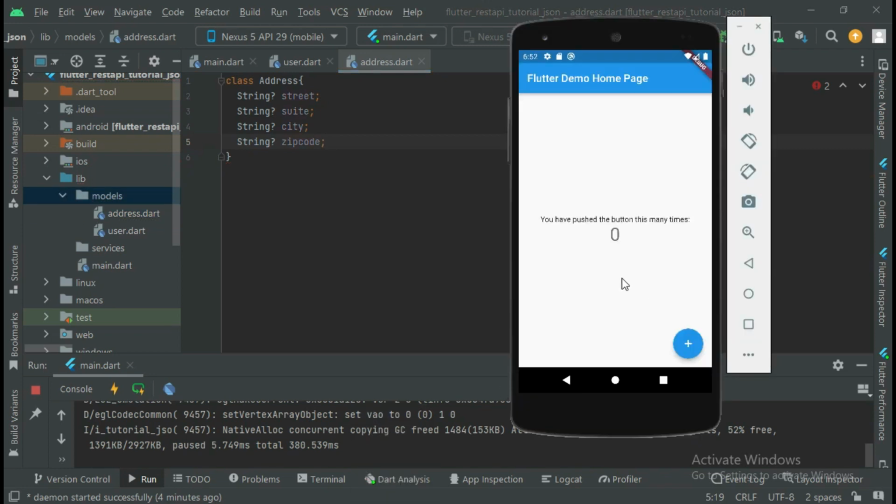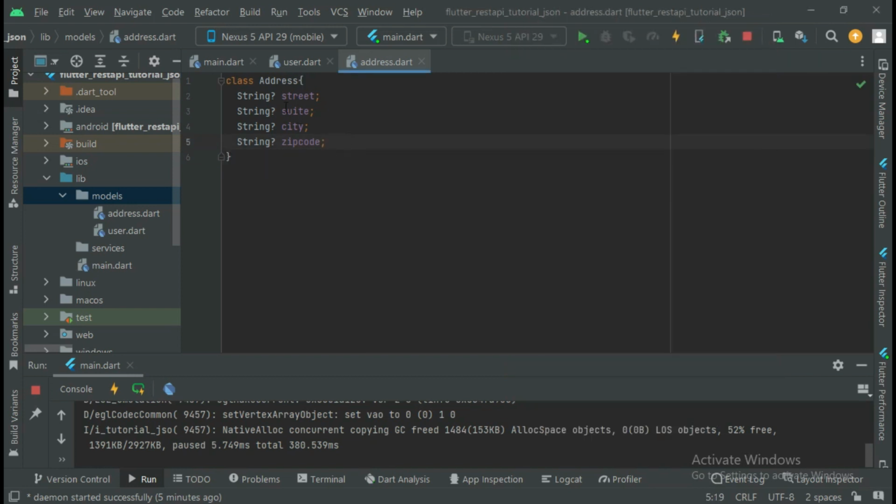You can see that our Flutter app has already been built and installed on our emulator. These are the information that I need for the address.